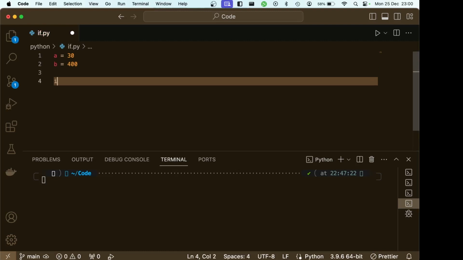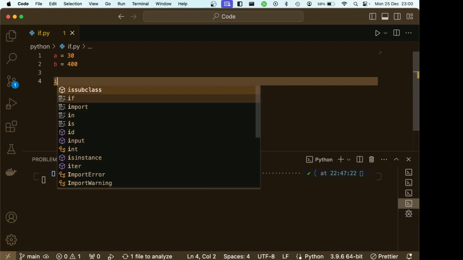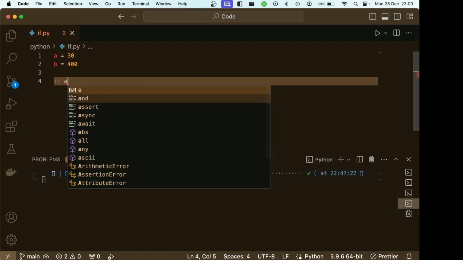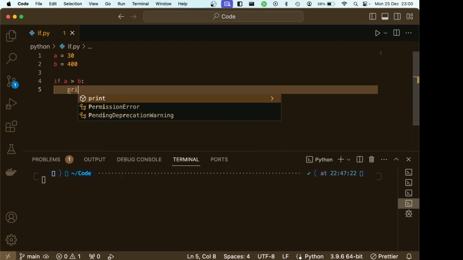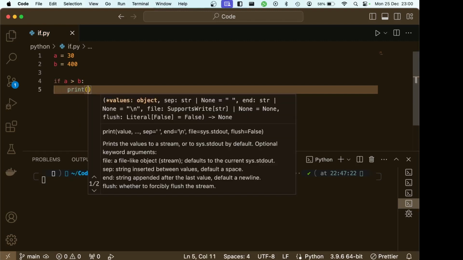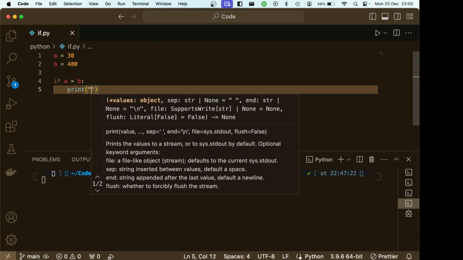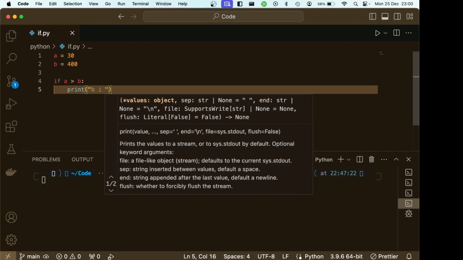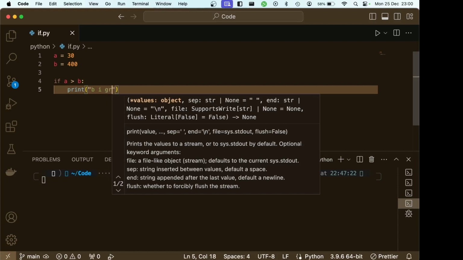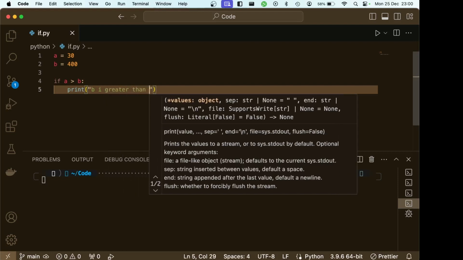So I would use the if keyword: if A is greater than B, print something to the console. So print, let's say, A is greater than B. What am I going to print to the console? B is, what's greater here? Okay, greater than A.